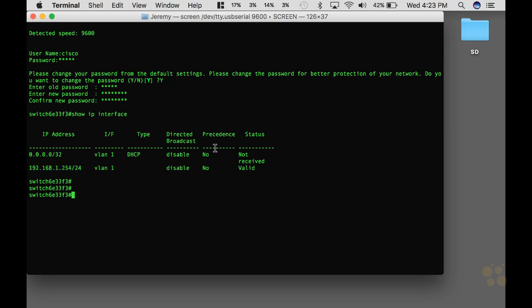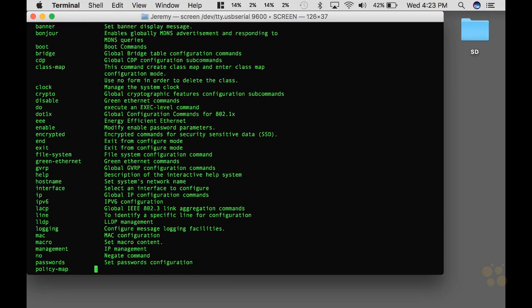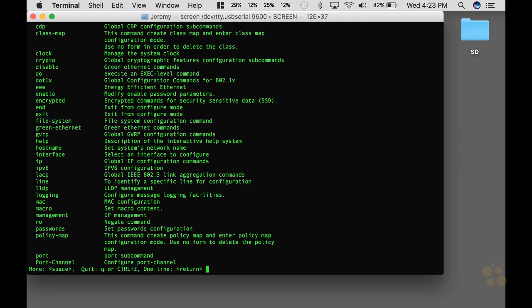Now, I'm going to move into global configuration mode by typing in configure terminal. Again, I'm typing in enough characters and pressing the tab key to finish the command. I'm now sitting in global configuration mode. Every command that I can type from here, matter of fact, I'm going to hit the question mark. There's a list of the commands that I can type. All of them affect the switch globally. That's because I'm in global configuration mode.